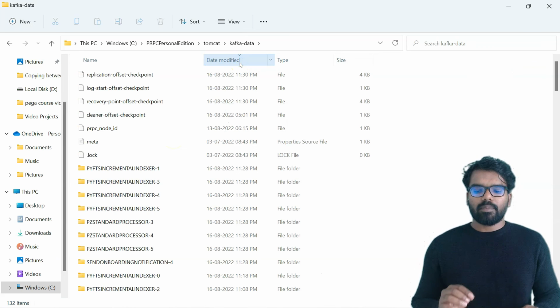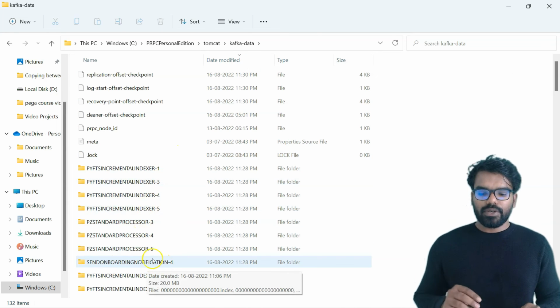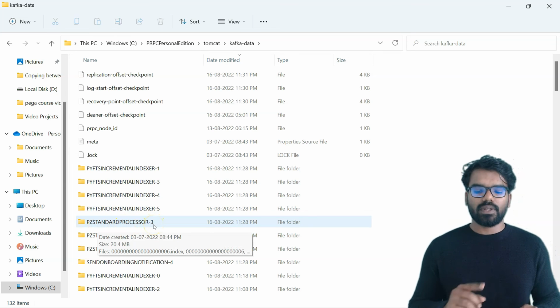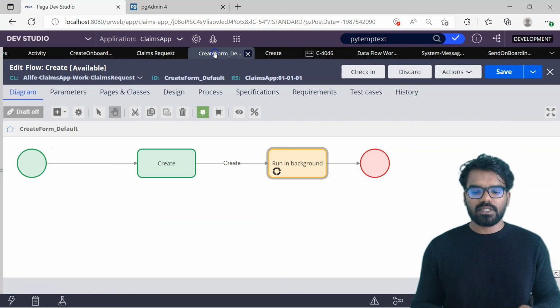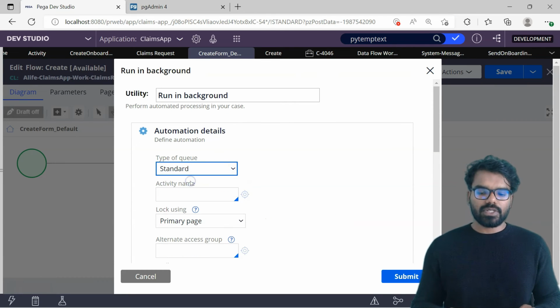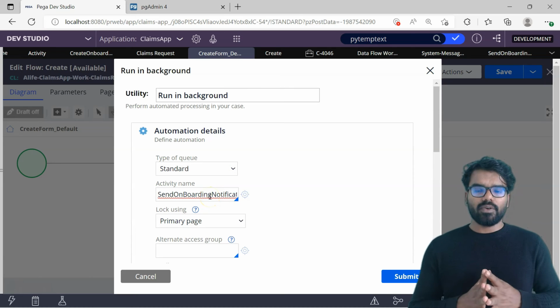If you go to the topics and partitions, you will find that send onboarding notification 4 got used, and we will also see the standard processor. Third is the latest one that processed. Okay, now let's use the standard processor. Go to the process flow and update the run in background from dedicated to standard, and then use the same activity. Just say send onboarding notification.